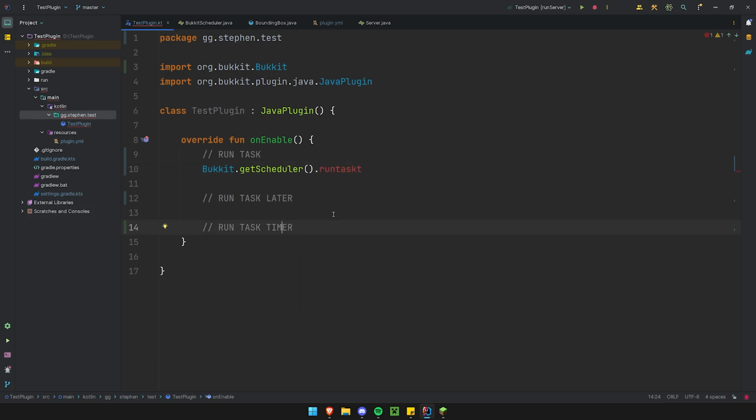Now, this is a skill that even if you don't want to learn it now, you will absolutely have to know it, because you are always going to need to have delayed or repeating tasks in some form. Let's think about the most basic examples. So in a minigame, when you have the countdown at the start, you have a 30-second countdown. That's just a repeating task.